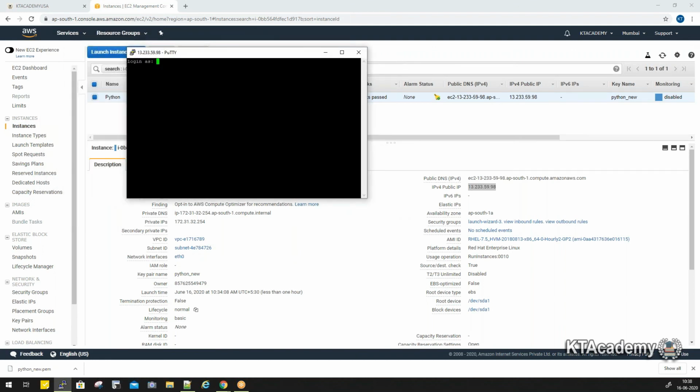For every RHEL EC2 instance in the AWS environment, we have a default user called ec2-user. We can connect as ec2-user without any password. Just type ec2-user and press enter. So it has entered into the machine, and ec2-user is logged in. Like that, we can connect to our EC2 instances.